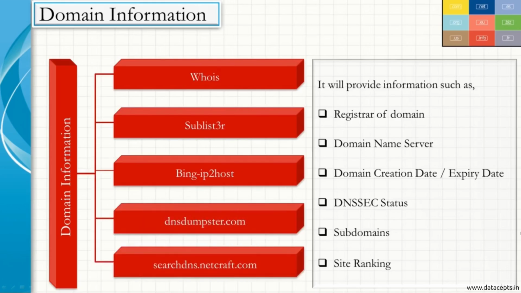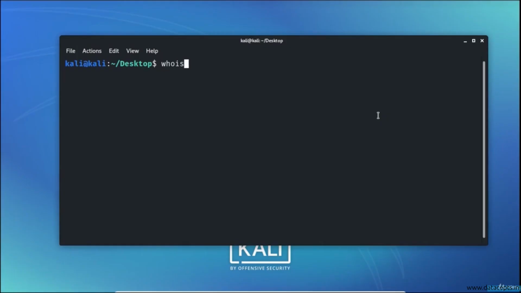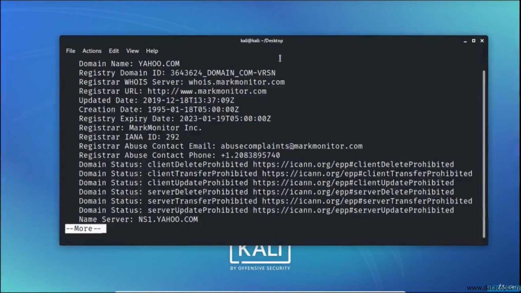dnsdumpster.com, searchdns.netcraft.com. We will have a demonstration of each one of them one by one. Let's try to find out the results using the WHOIS tool for yahoo.com.